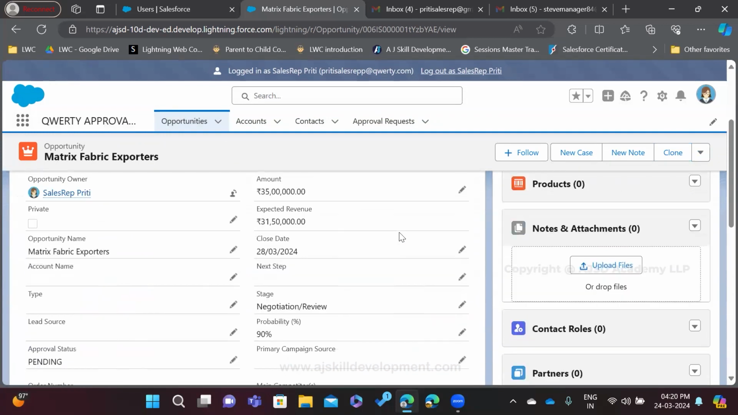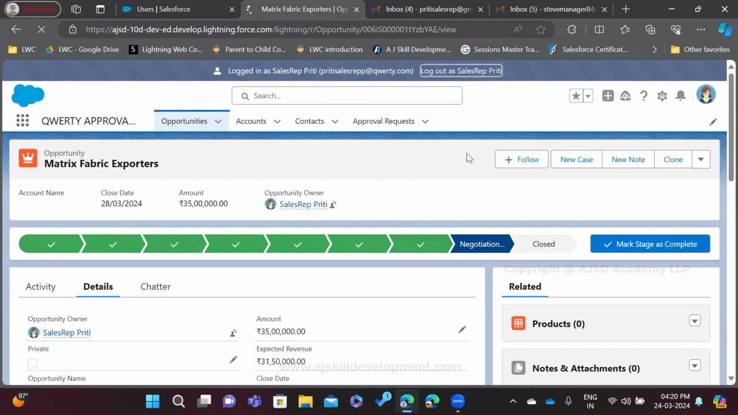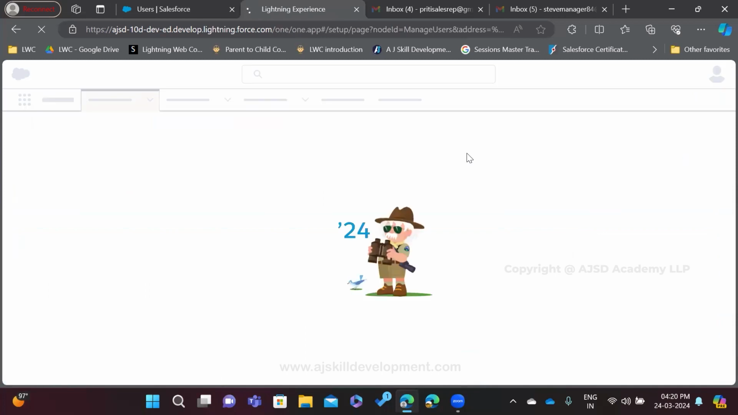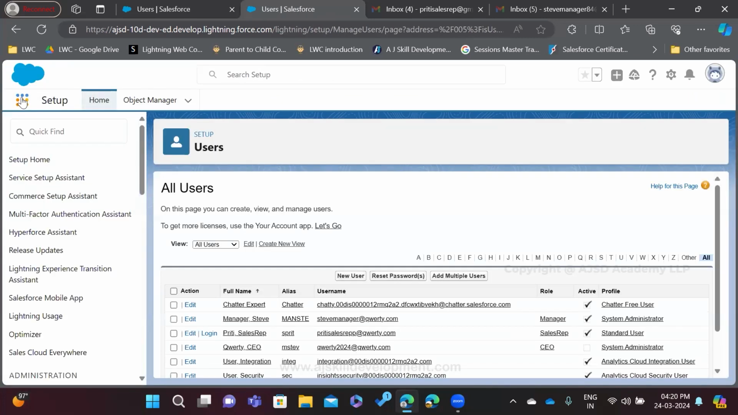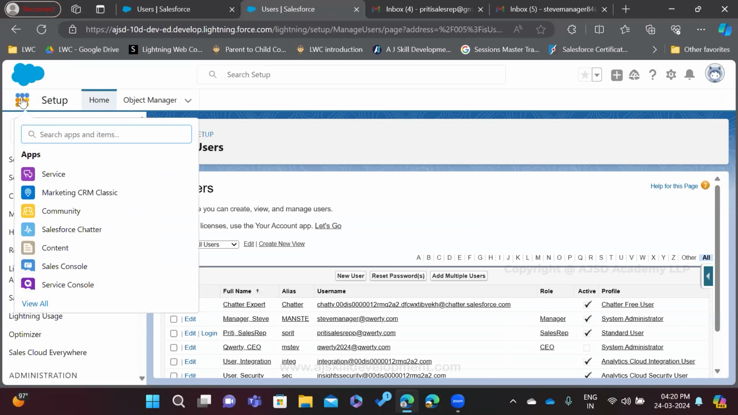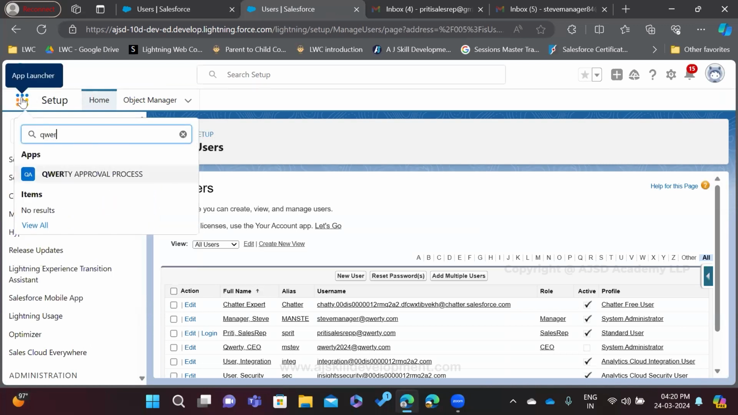Now let us log out of Preeti and first see whether Steve has received the request or not. Let us go to the QWERTY approval process app here.